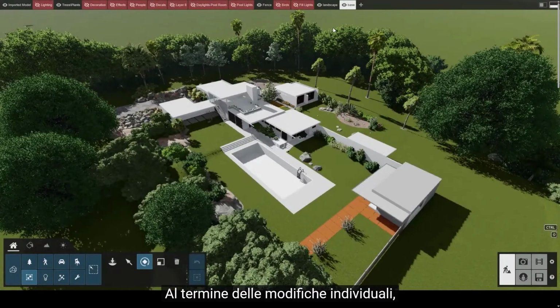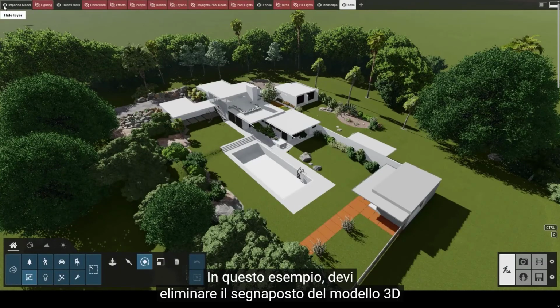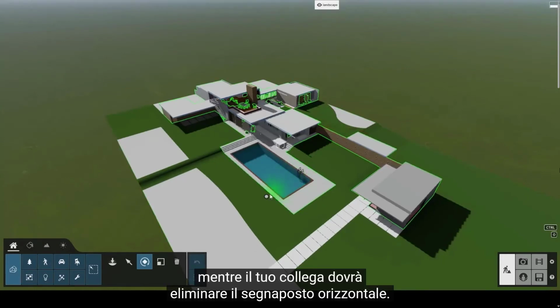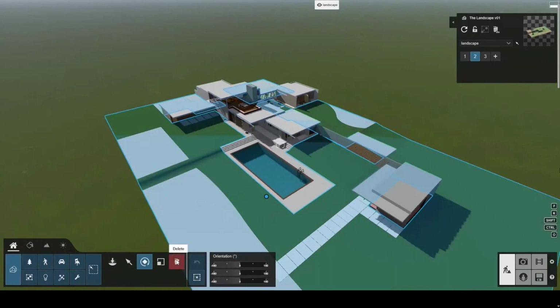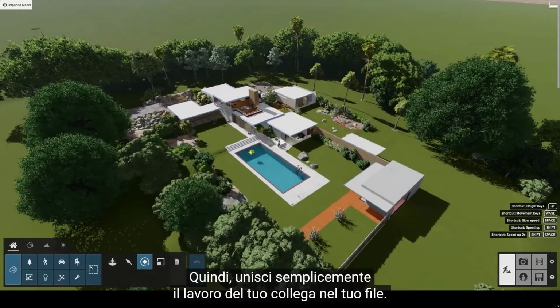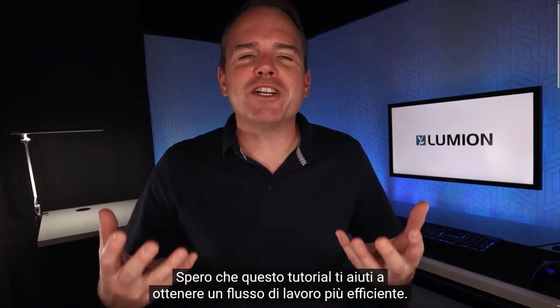When you finish making your individual changes, you will need to delete the placeholders from the Lumion file. In this example, you need to delete the 3D model placeholder while your colleague will need to delete the landscape placeholder. Then simply merge your colleague's work into your file. It's that simple. I hope this tutorial helps you achieve a more efficient workflow.